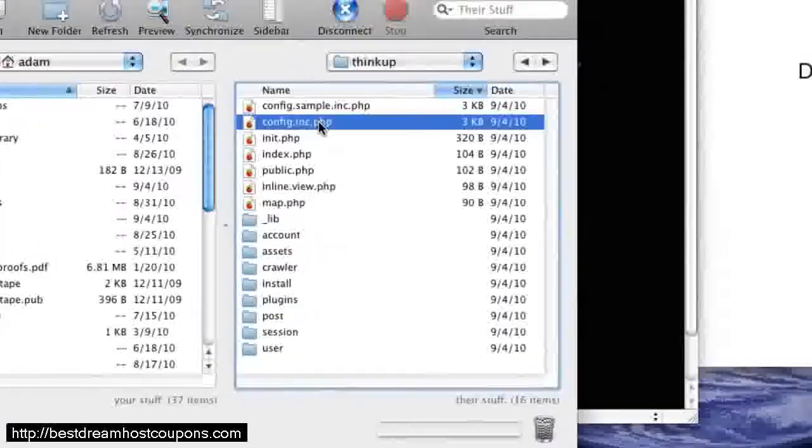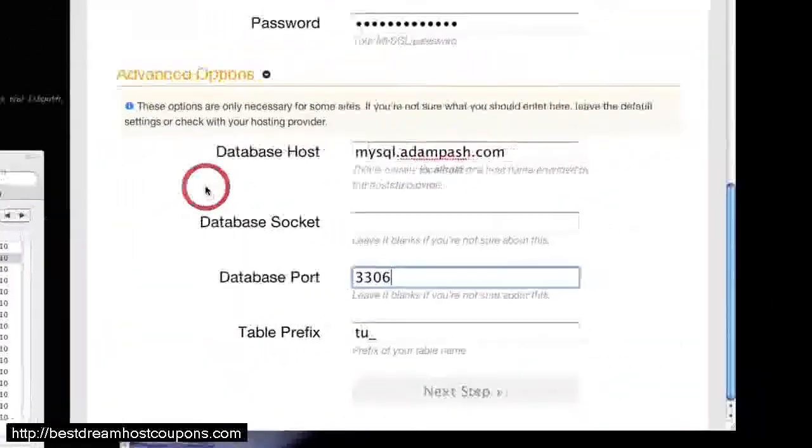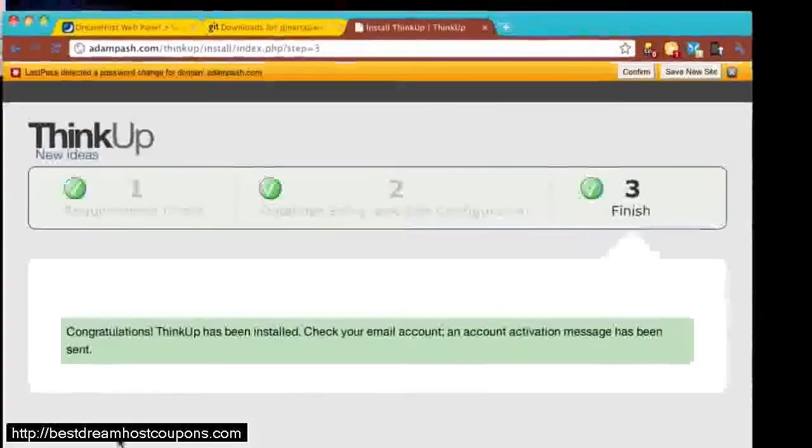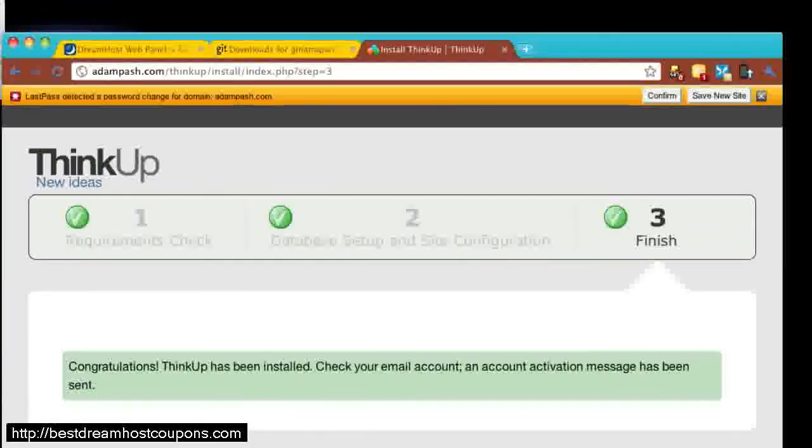Now you can click through to the next step, and you should be installed. You'll get an email notification. Copy and paste.